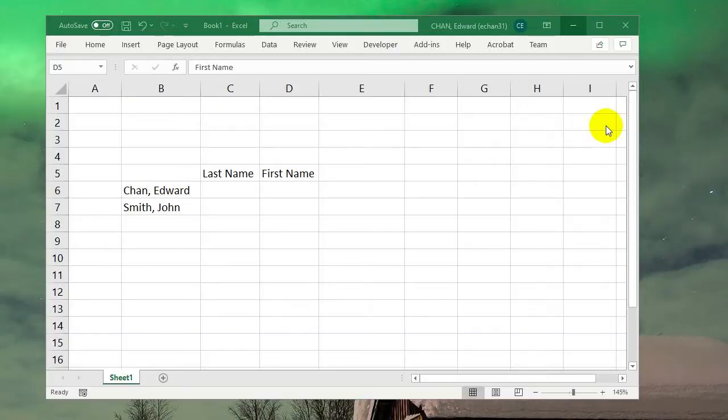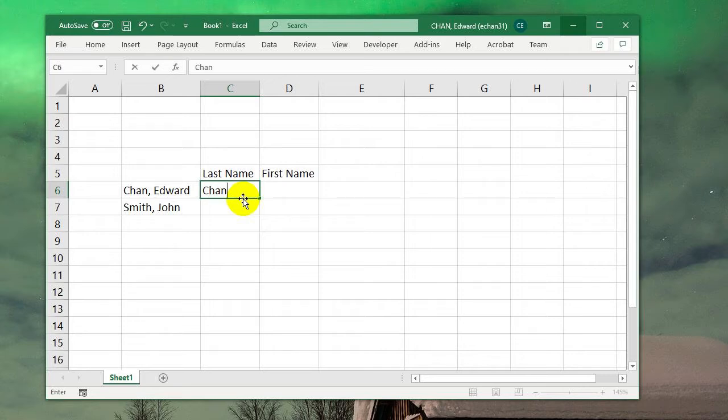Hey guys, it's Eddie the Magic Monk. In this video, we're going to show you how to split up names in a cell into two cells. So you can see here that I've got a name, Chan, comma, Edward, and I want to split it up into last name and first name. So what I want is Chan here and Edward here.